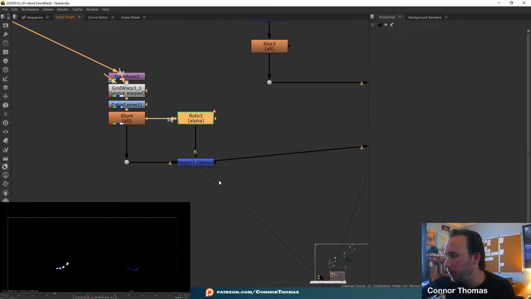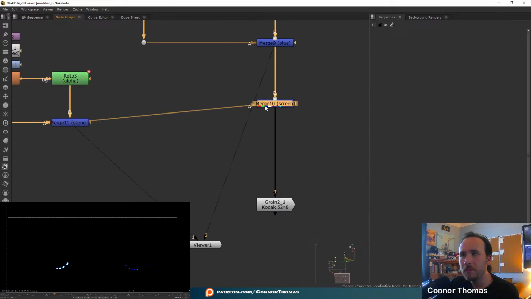Spline warp is a bit cheaper on your CPU and RAM. Oh, okay. I'll have to mess around with that.